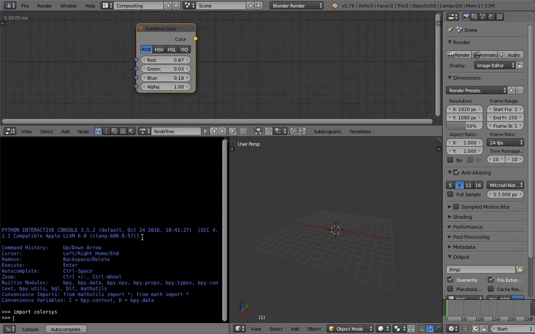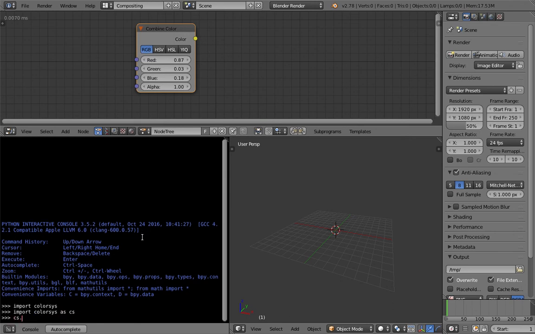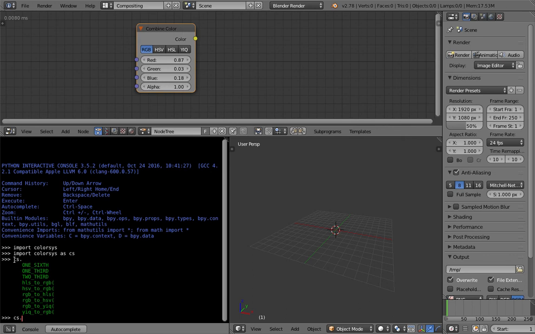The colorsys module gives you the functions for converting HSV into RGB and whatnot. So I'll import colorsys as CS in this case, and then if we look under this module, we have a bunch of functions, and this is exactly what I need. See, hsv_to_rgb. You can give it an HSV value, and it will convert it to RGB for us to use.